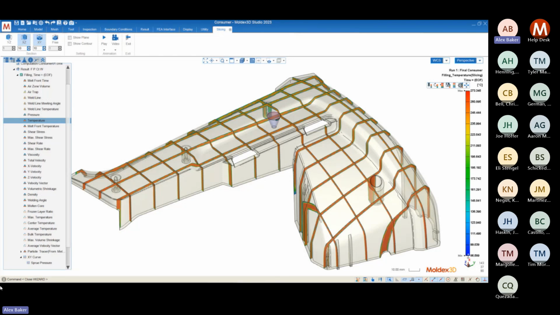There's a couple of ways you can do this. You can just left click drag the minimum on your scale upwards, or you can double click on the minimum value and that will allow you to change it directly. I usually change this to somewhere around the freeze temperature, because above that is the molten material and is what we're more interested in. In this case, I'll do something like 200.